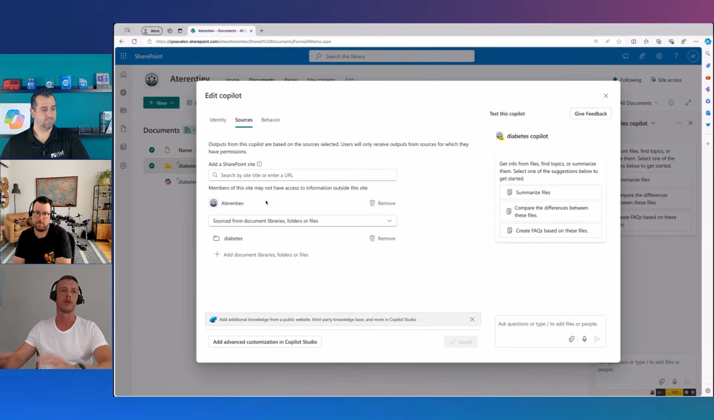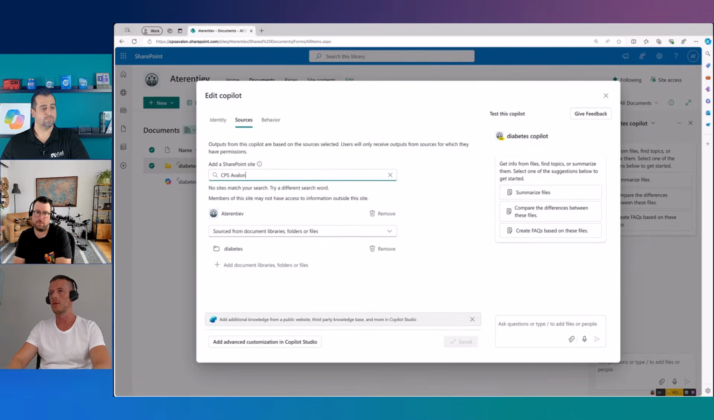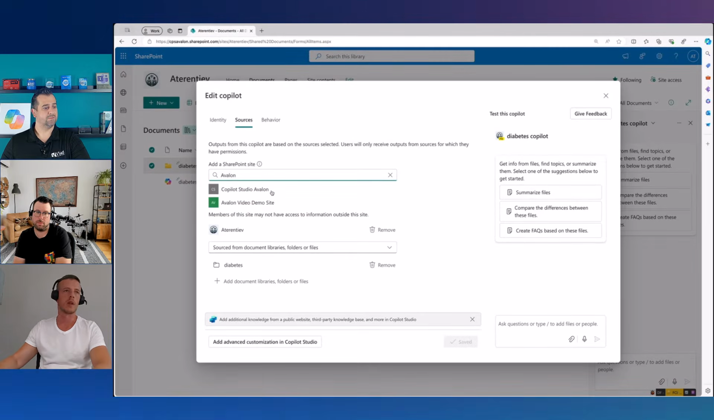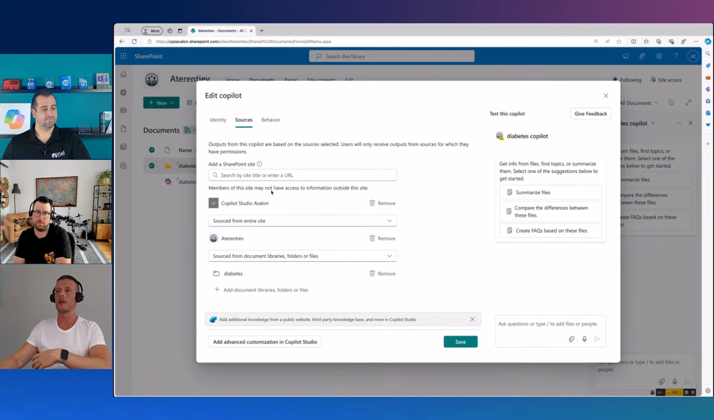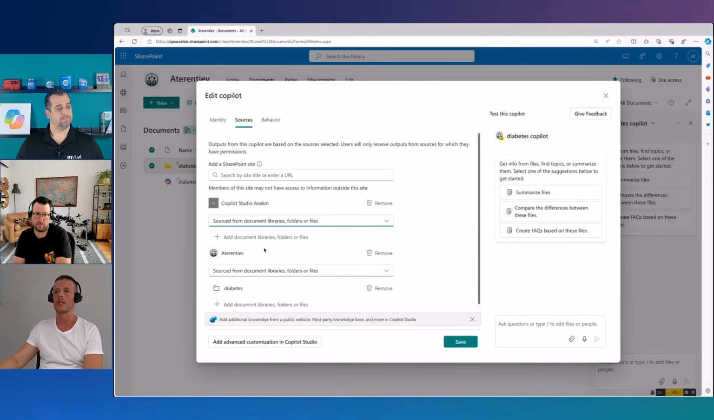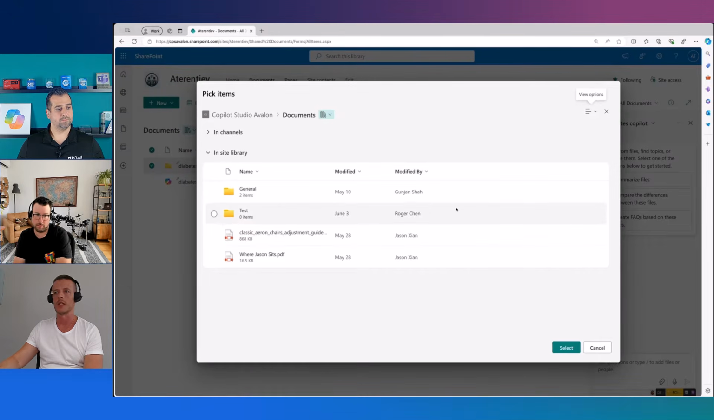In addition to that, you are not limited to this specific site where we are creating the Copilot. I can go to CPS Avalon. I believe this is the name of the site. Okay, Copilot Studio Avalon. So you can select another site. Again, you can source to the whole site, or in the same way, you can select specific document libraries, files, etc., from all other places that are available to you.